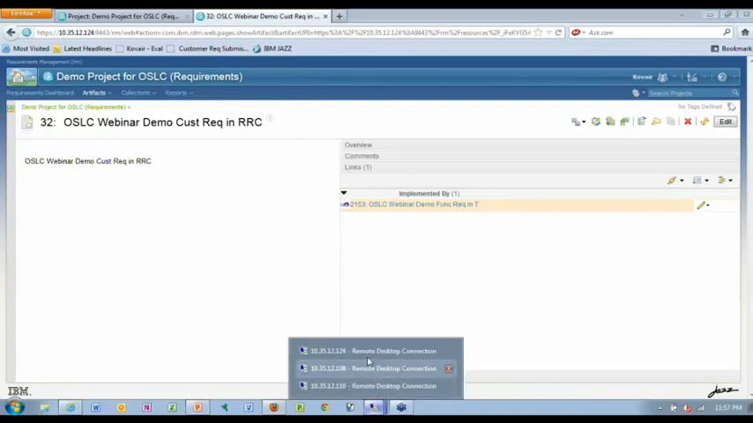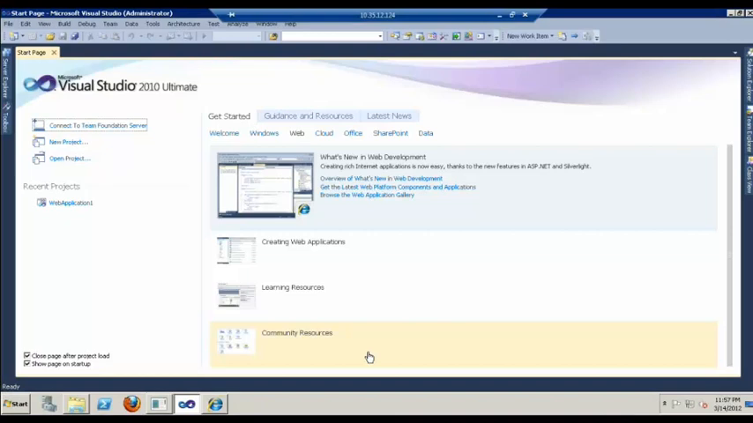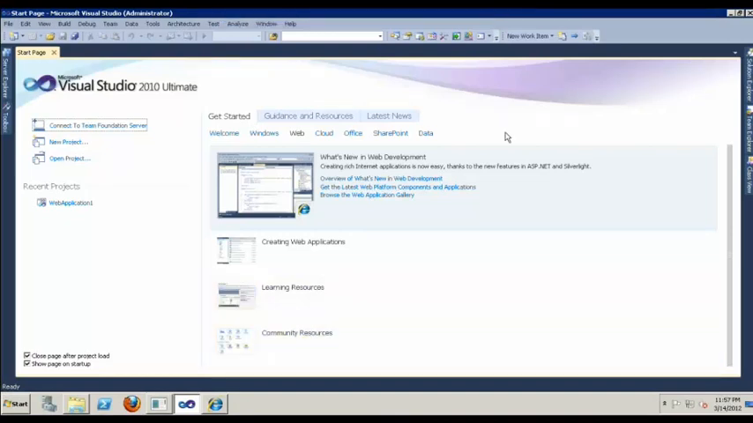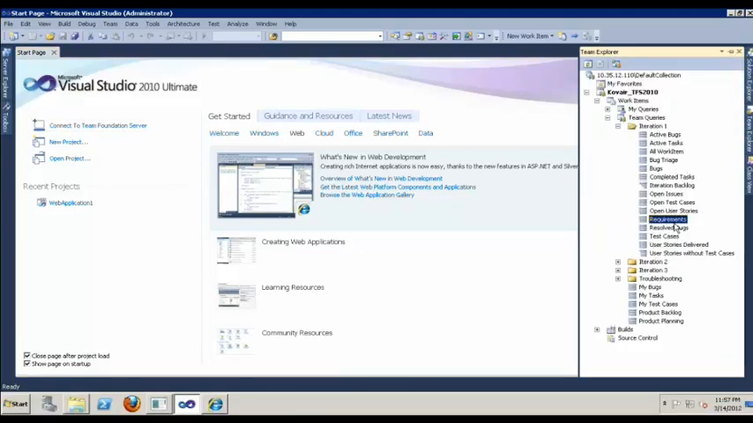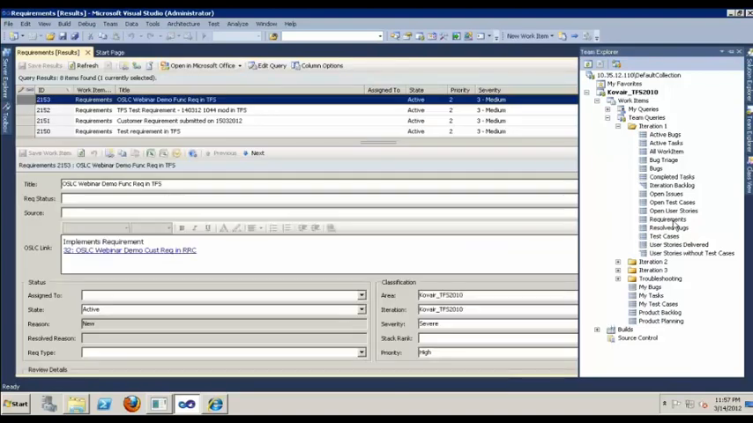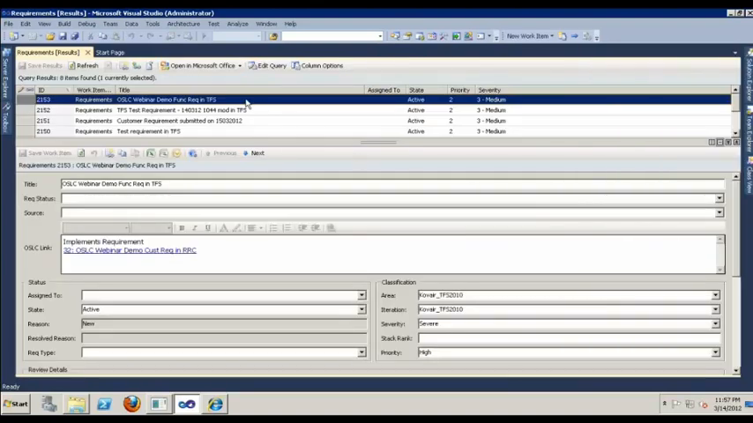up the TFS interface. So let's go to the server here, and you could see this is the Microsoft Team Foundation server interface. Okay, so now let me open up the Team Explorer here. And if I double click on the requirements, you see the top item here, OSLC webinar demo functional requirement in TFS. So it shows up here in TFS that we just created from within RRC.